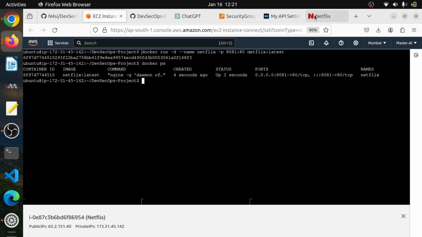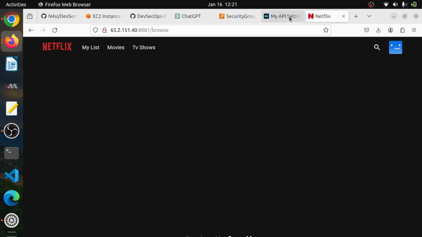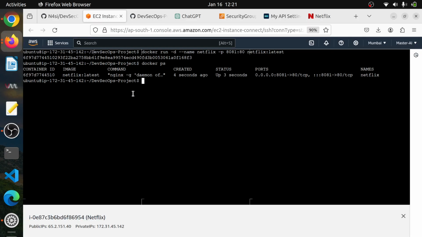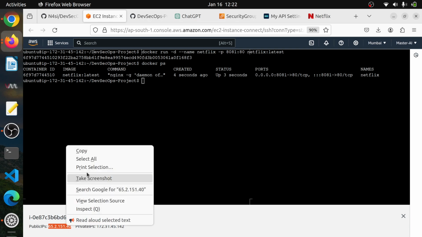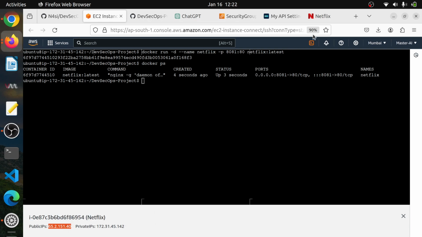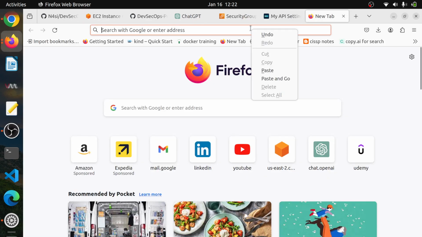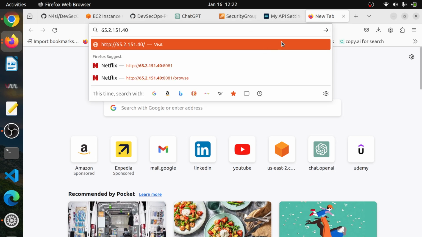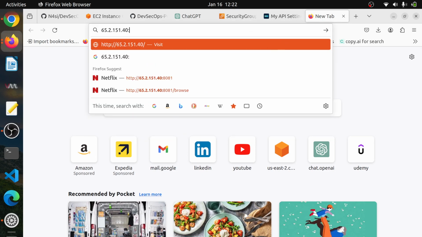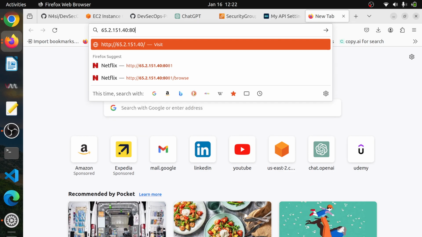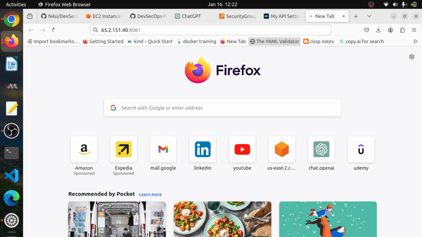Okay, and let's see how the Netflix application, which was not working before, behaves now. So same as before, I have to copy my public IP. I will copy it, and I will remove this again. I will paste it here. This is my public IP, and I have to add the port 8081 here, and I will press enter. Let's see.